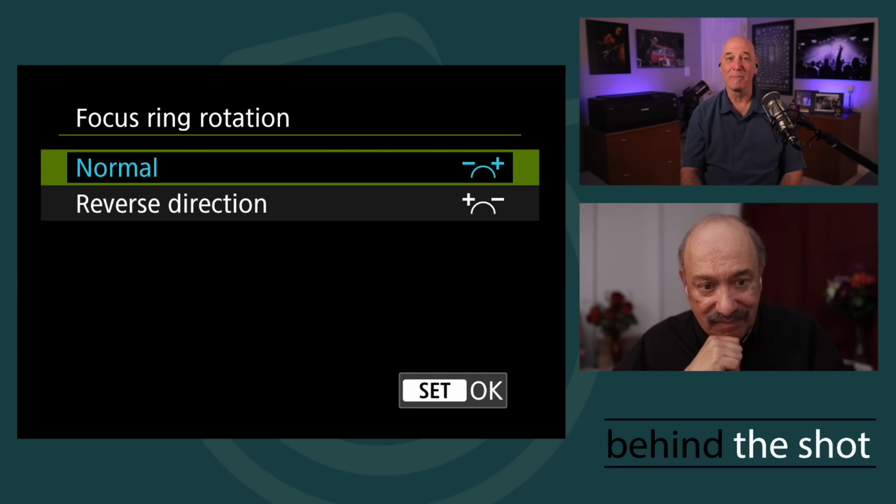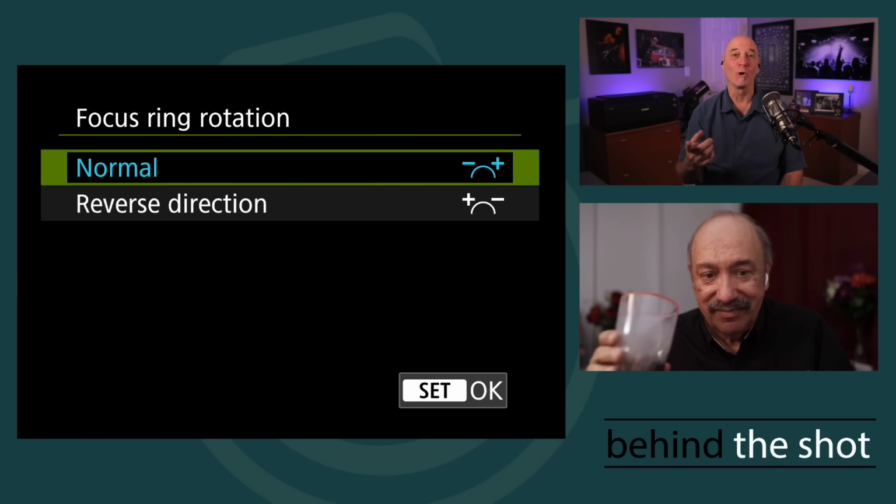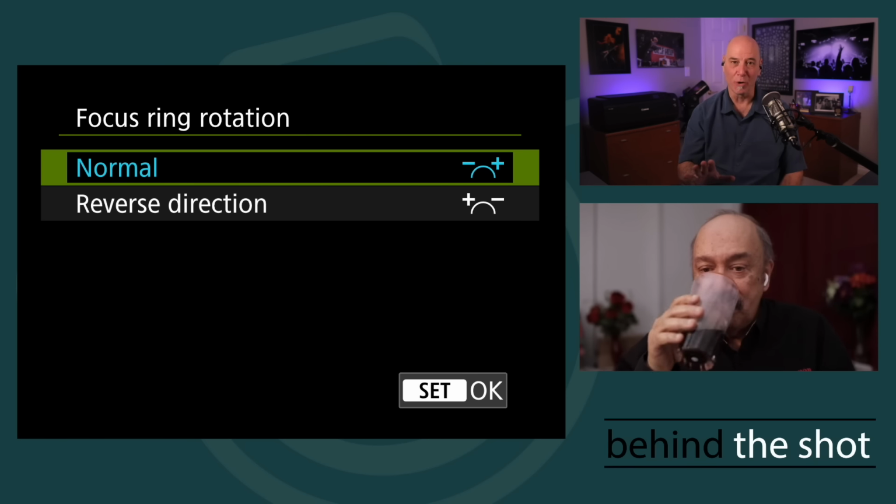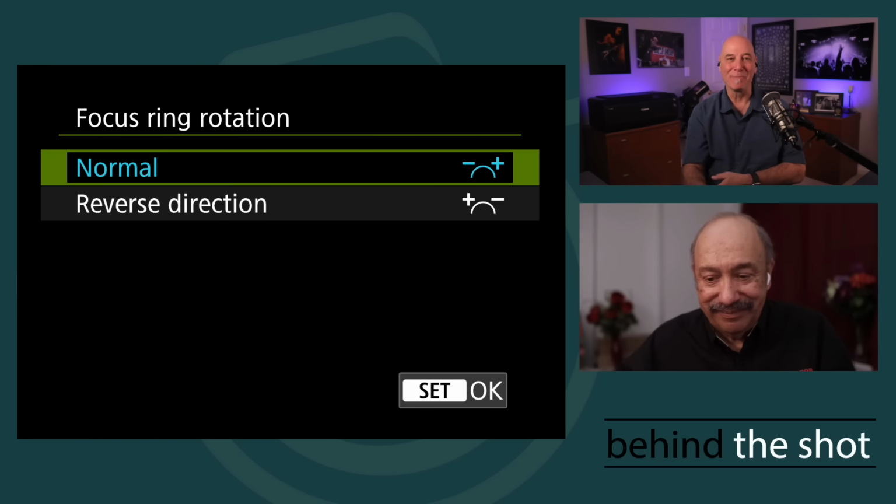The cool thing here is that if you are coming from a different system and you're used to manually focusing a given way and the Canon way is the opposite, you can reverse it now because of the electronic manual focusing. This one goes way back to me because I remember when people started using Word, and before that, everybody used WordPerfect.